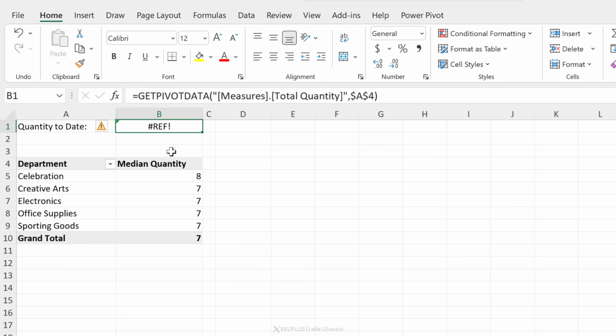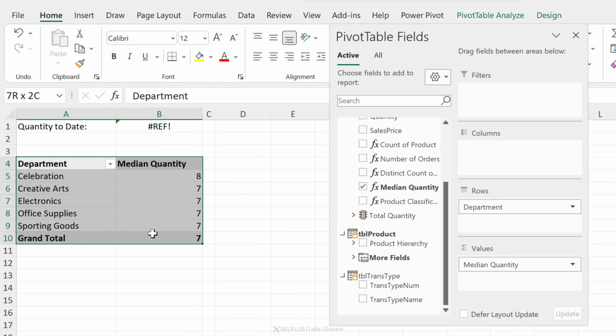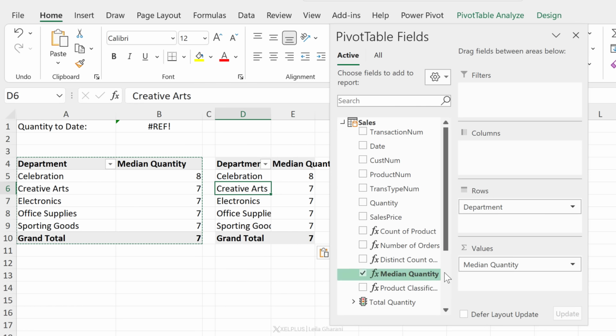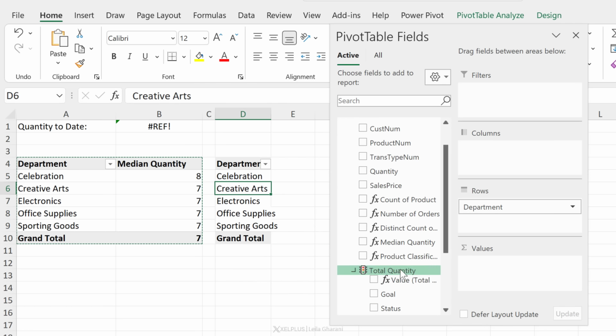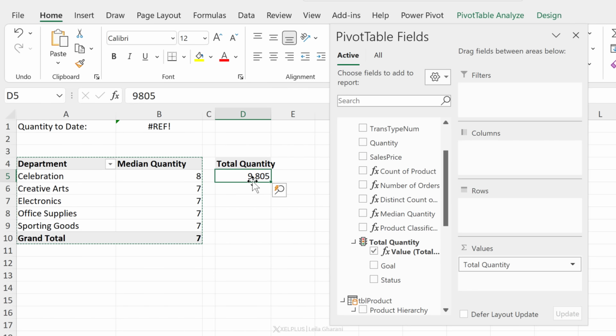One way I can do this is to use cube functions. And don't worry, you don't have to know how to write cube functions. Excel will do it for you. All you need to do is create a pivot table that includes the numbers and values that you want to have. In my case, I just want to have one value. It's the total quantity. So I'm just going to create it on the side here. Let's kick out median quantity and add in my total quantity. I don't want department. I just want this value.